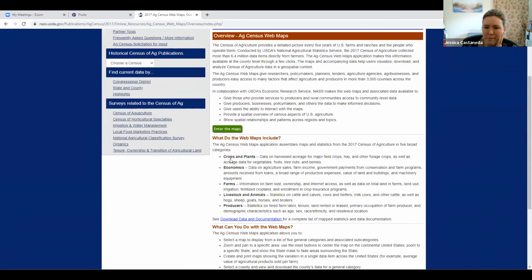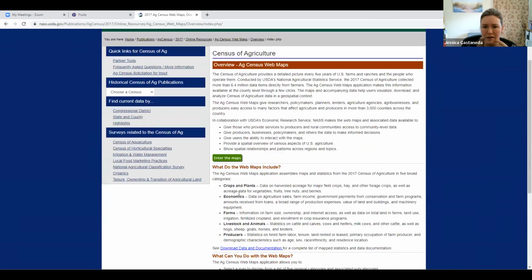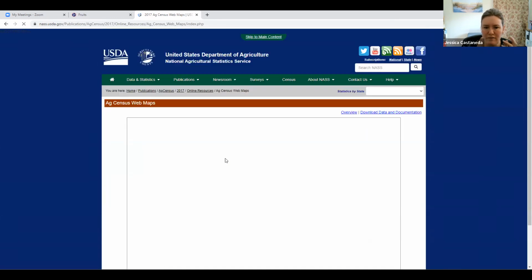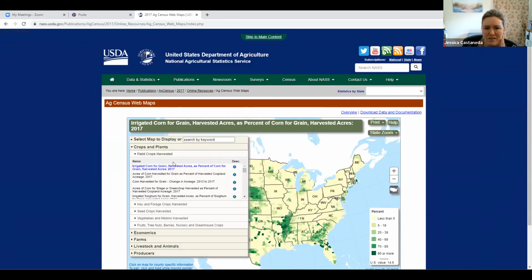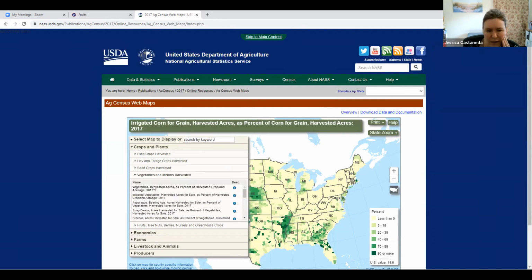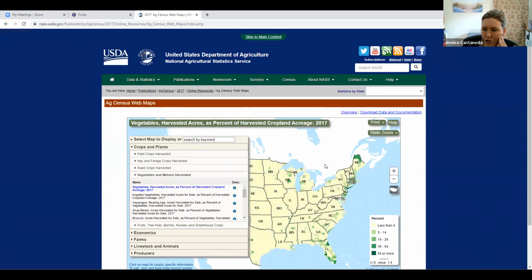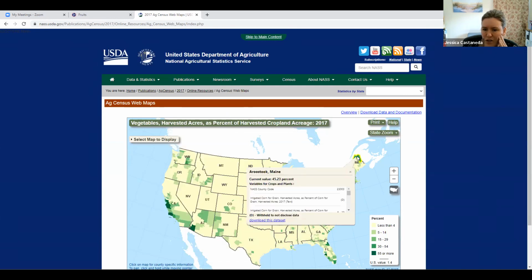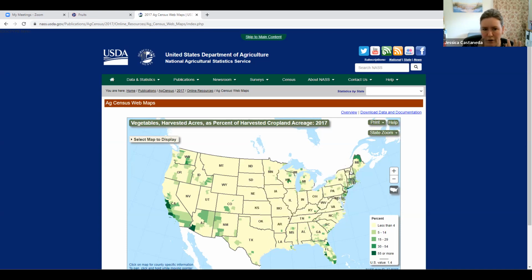And these web maps specifically look at crops, look at economics, they look at farms. And so you can actually go in and look at these maps and decide what you want to see. Maybe I want to see vegetables and melons harvest by acres. And it will then show me different things. And then I can actually click up here and it'll show me the area. And it'll then show me what is in that particular area, what's going on. I can scroll down and see what kind of crops are in that particular area.